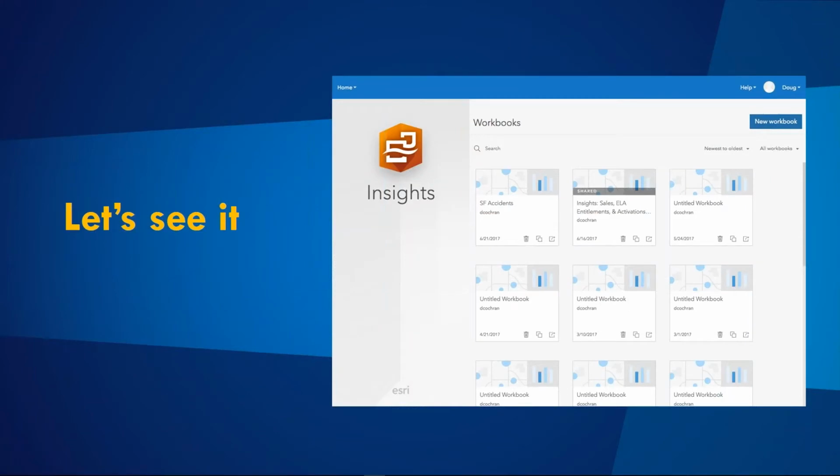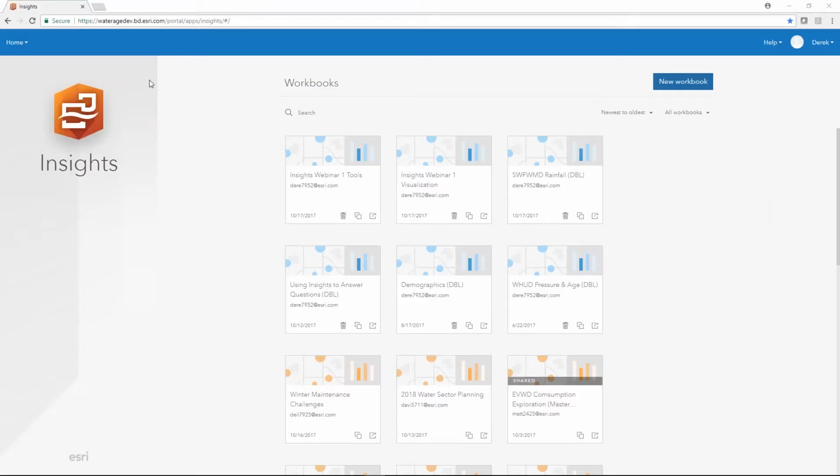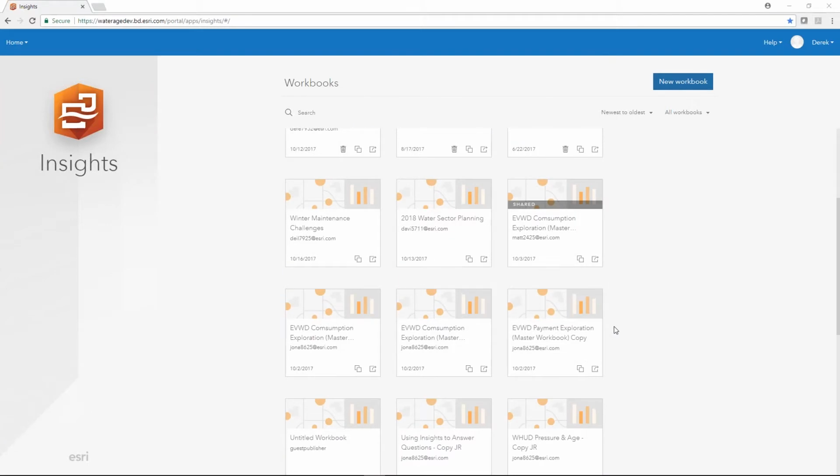So that's enough slides for right now. I'm gonna hop in and we're actually gonna start walking through each one of these pieces of Insights to show you exactly what it's all about. So this is Insights for ArcGIS. This is the front page to the application. We can see that here we're looking at a number of different workbooks. The workbooks in blue are the workbooks that I have created, while the workbooks in orange are the workbooks that I can see inside my organization.